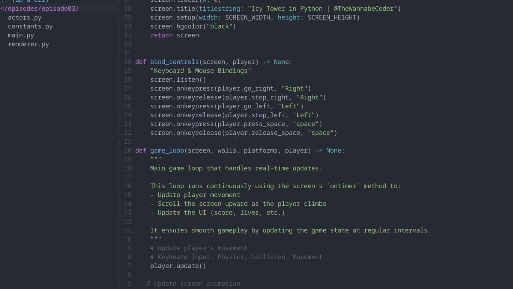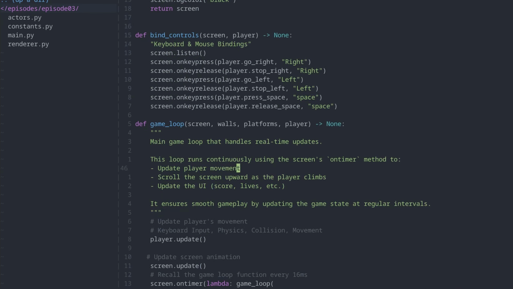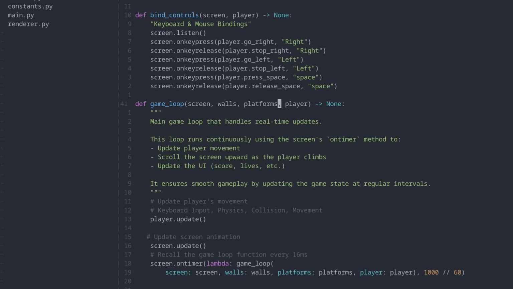We need to update this function to support the player's movement and controls. Even though we haven't created the player object yet, we'll prepare the function to work with it. First, we update the function definition. Right after the parameters for screen, walls, and platforms, we add a new parameter called player. So it becomes def game_loop with screen, walls, platforms, and player inside parentheses, followed by a colon.